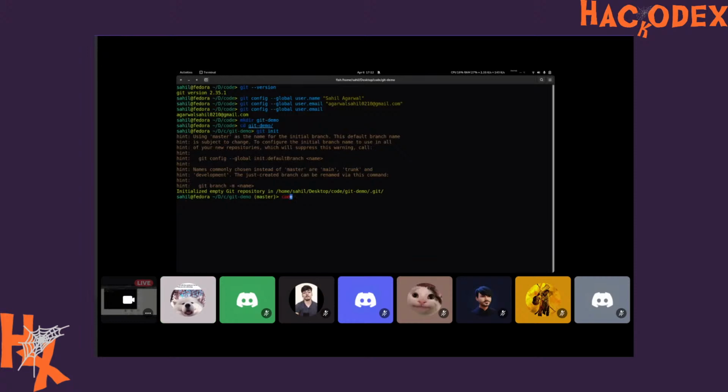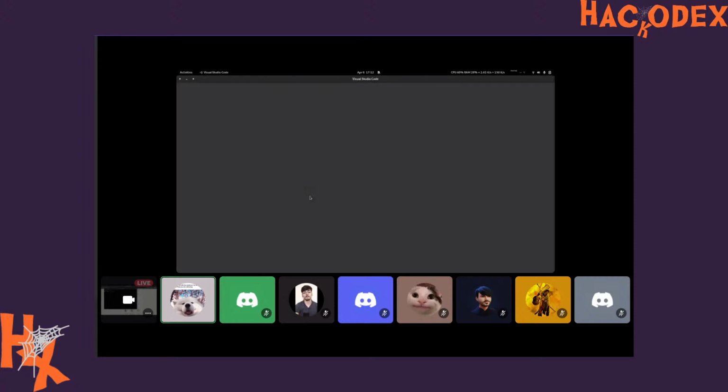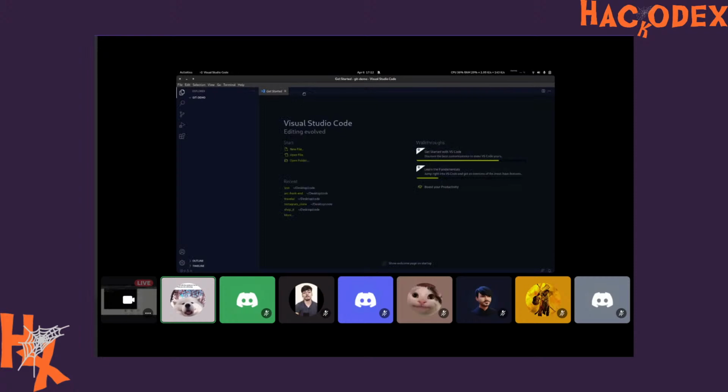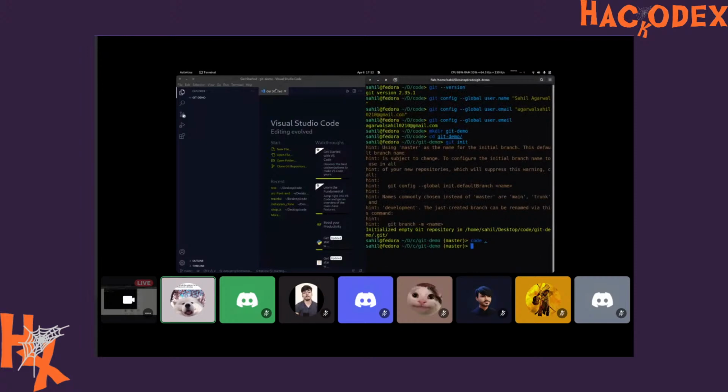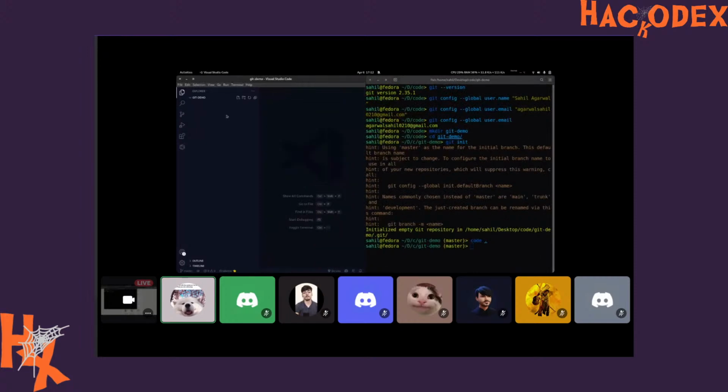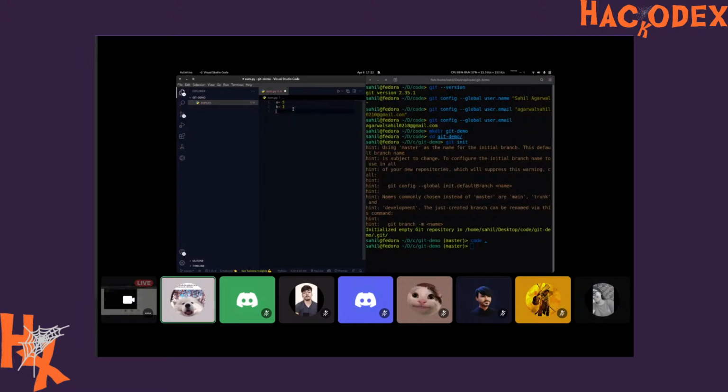So let's change something in this. I'm starting my VS Code. Okay, so this is my git demo. Let's add a file, sum.py. Let's code something here: a equal to 5, b equal to 3, and then print the sum, right? Print a plus b. So we'll save this.